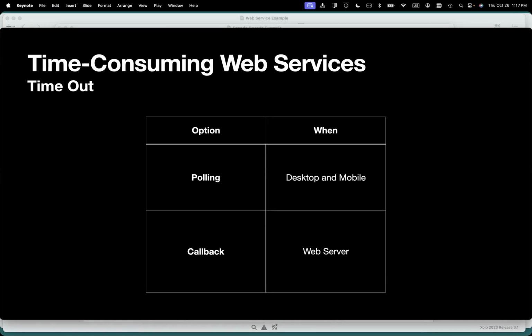Now, if the web service is being called by another web server, on the other hand, in that case, you can do a callback. Basically, when you call the web service, you give it a URL for your web app, and you say, hey, when you're done, just call this URL. So that's the most efficient way to do it when the client is another web app.